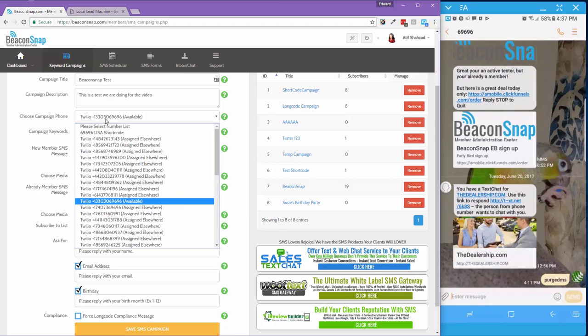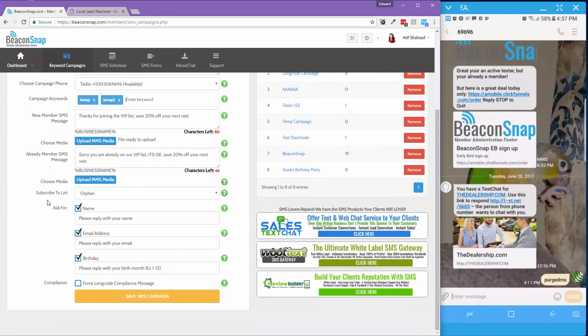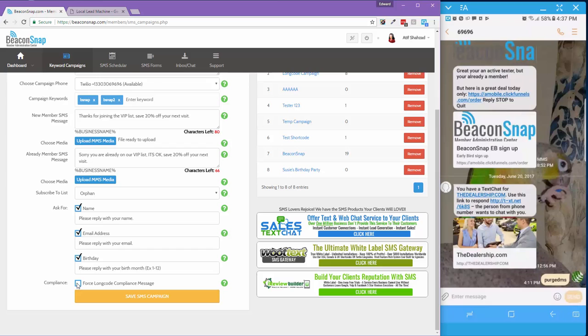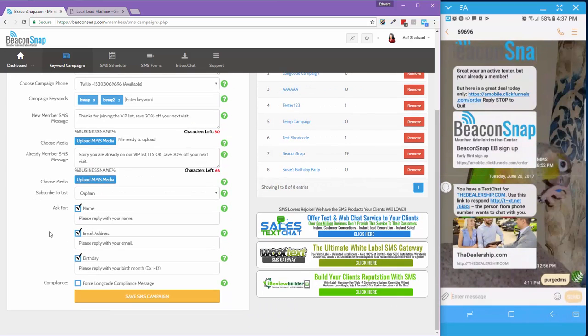Now, if you choose a short code, upon texting in any of these keywords, the subscriber or potential subscriber is going to get asked a question: if they agree to subscribe, reply with the word yes. By default, Twilio yes messages are not recommended, but TCPA regulations are starting to tighten up, and you might want to consider using a yes message to get people to be fully compliant on your list. So I'm going to force a long code compliance message, and this is an automated message that goes out.